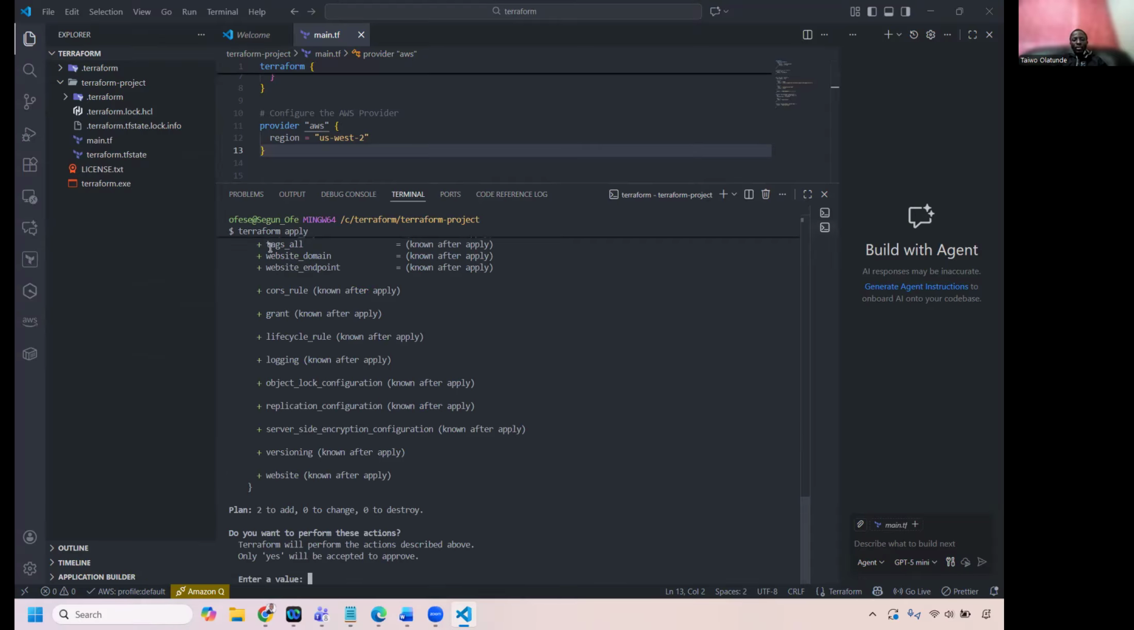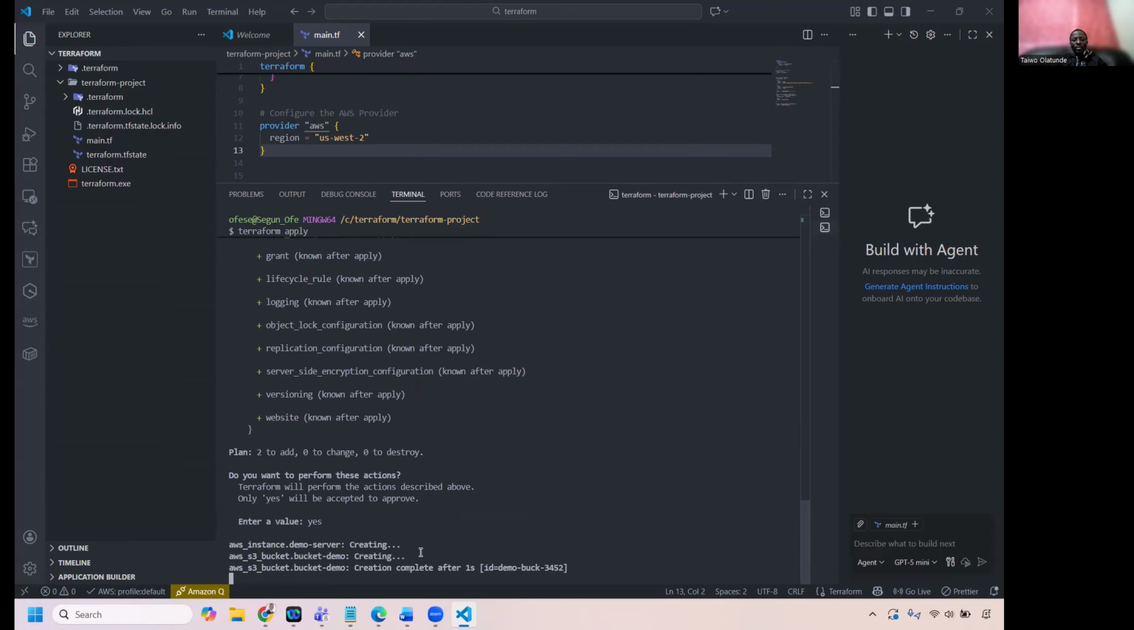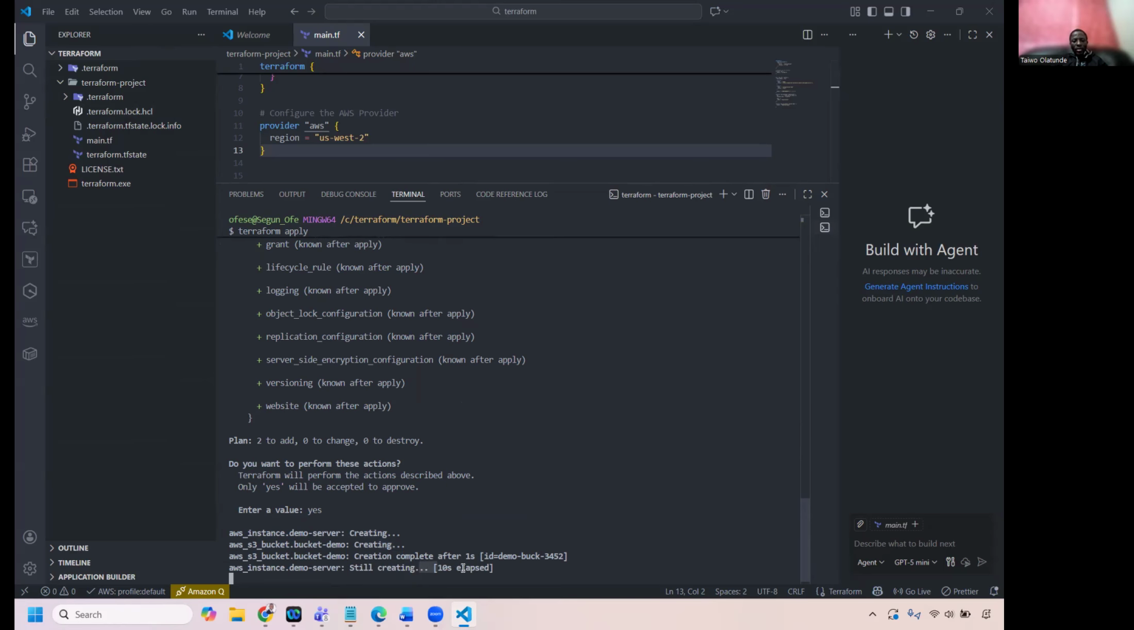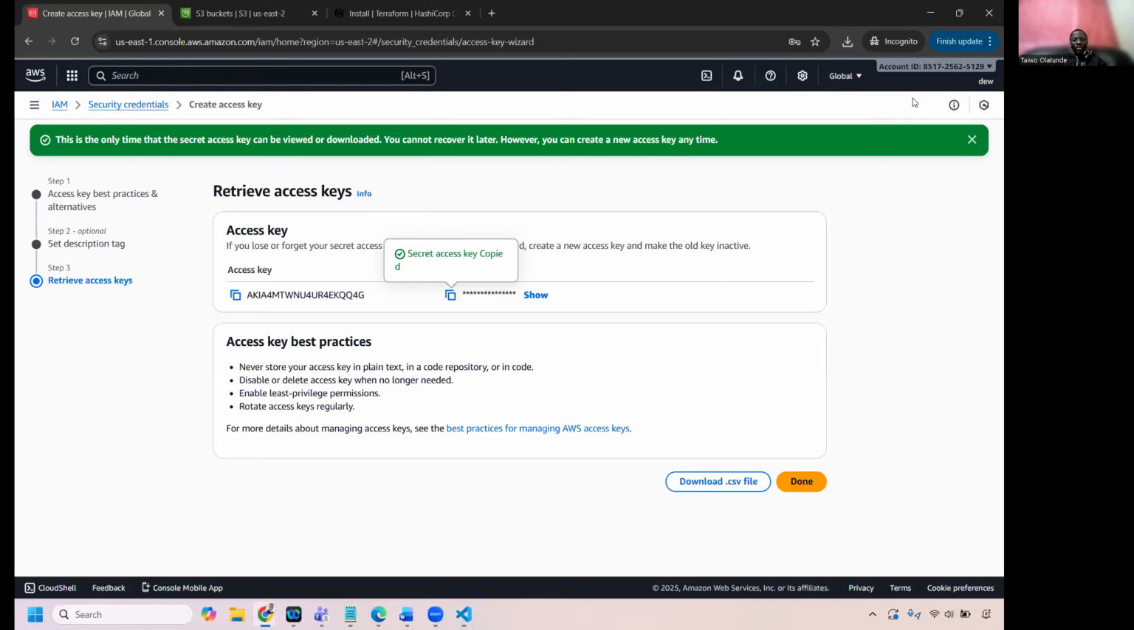It will ask you, do you want to perform these actions? Enter a value. Yes, I want to. So yes, enter. You see, it's creating it. Wow, very fast. 10 seconds elapsed. That's it. Now if we go back to our AWS account, this is my AWS account.